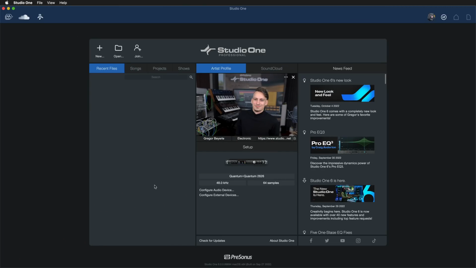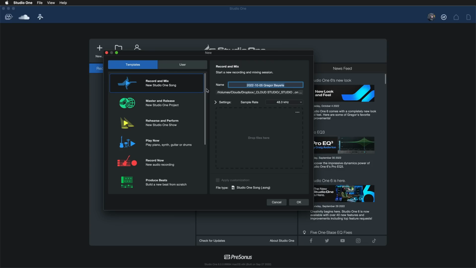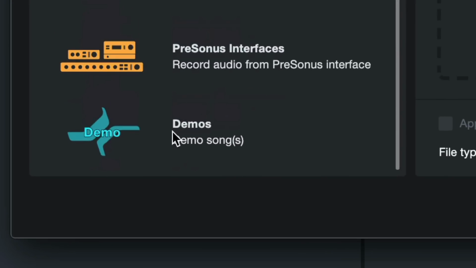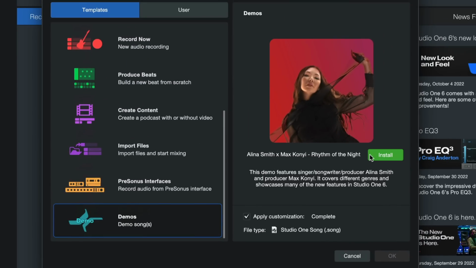So we're here on Studio One 6's brand new start page. You'll notice if you're coming from Studio One 5, there's no more new project, show and song buttons and stuff like that. It can all be done from a single consolidated button labeled new. And if you click on that and scroll all the way down, you're gonna find demos. Click on that and then click on install.